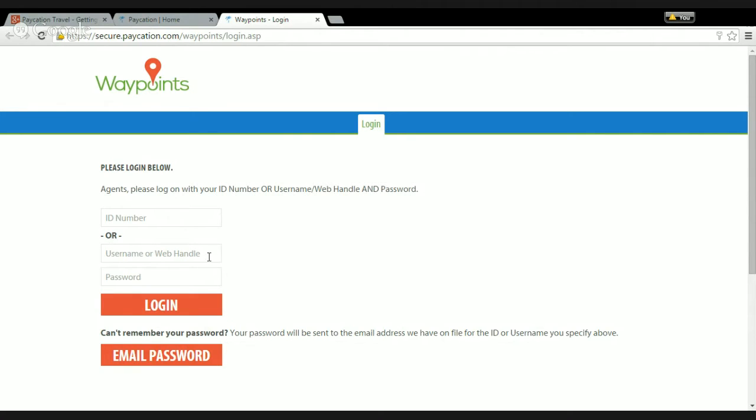I think it's a little bit easier to skip this section and actually use your username or web handle to log in, because it's something that you're familiar with because you personalized it yourself. So you'll actually come here. Your username is actually going to be the web handle that you chose for your business. So for example, if it was your first and last name, your web handle is Ashley Hawthorne. It could be, my particular web handle is actually Earn Live Travel. So when people go to my website, they will see earnlivetravel.paycation.com. The Earn Live Travel is your username and also called your web handle.